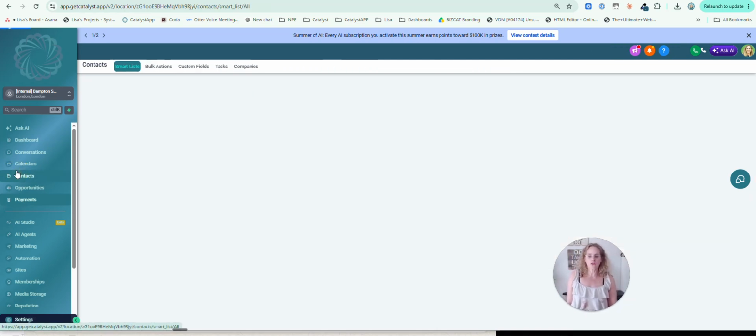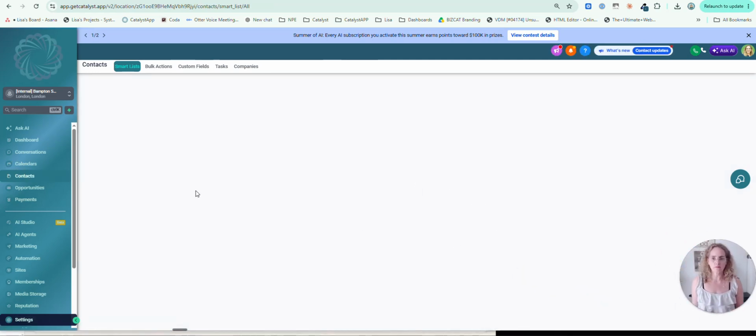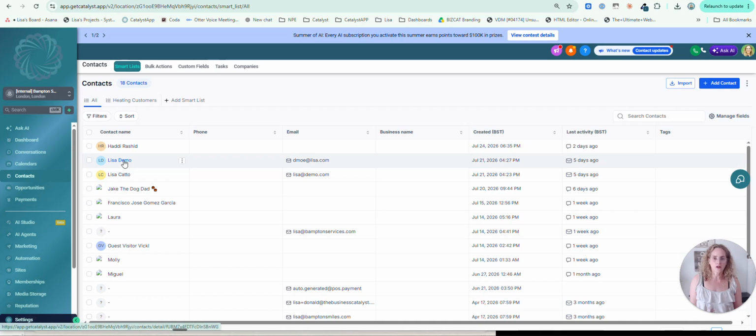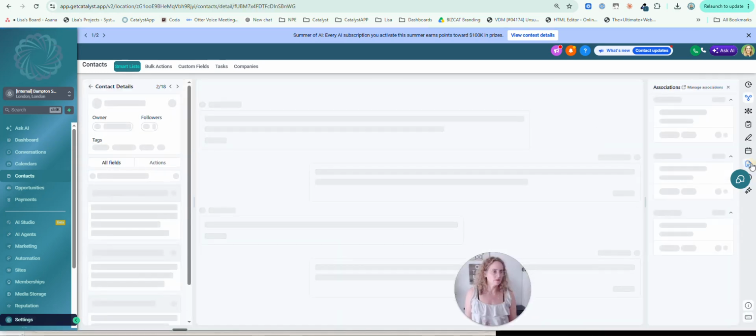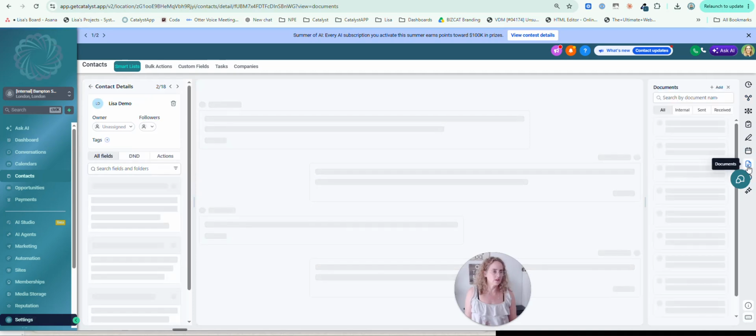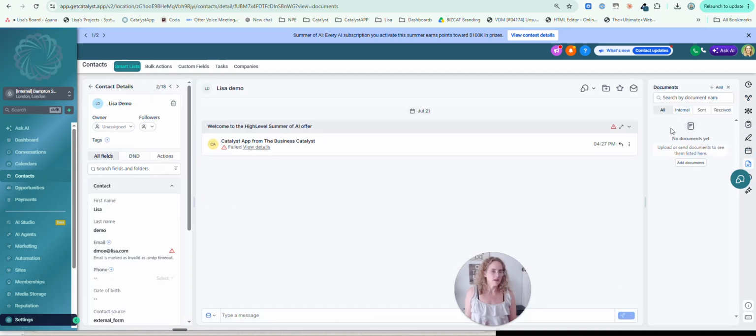Those documents and contracts will appear on a contact record. So if I go into the one that I was messing around with earlier, and I head over to the little document on the right hand side, this is where it would appear. Okay, so if you've sent a document, it's going to appear here on the right hand side. And that's available for you to see.